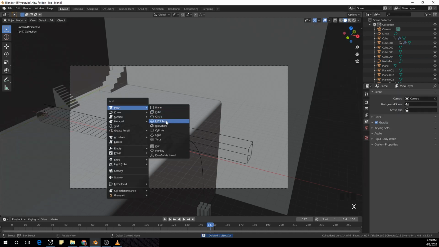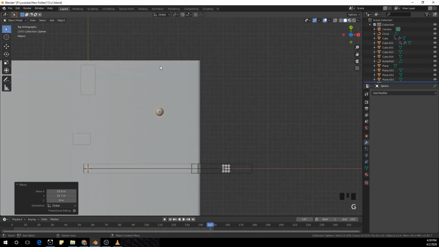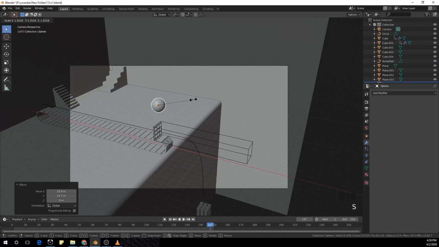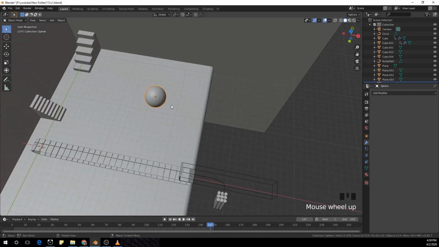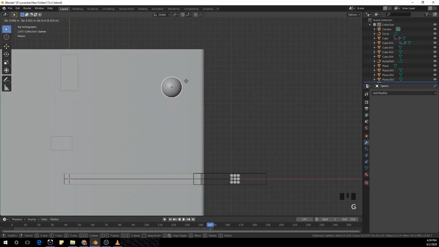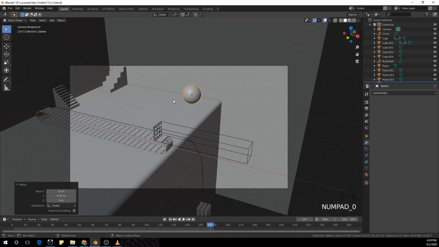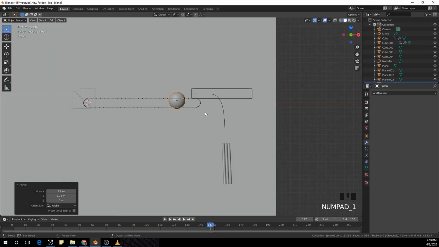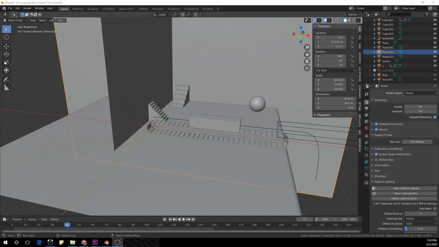I'm going to add a sphere and move it over here. Scale it up, shade smooth, and leave it somewhere here. Now I'm gonna add some weird patterns so the scene looks like it's occupied with something.